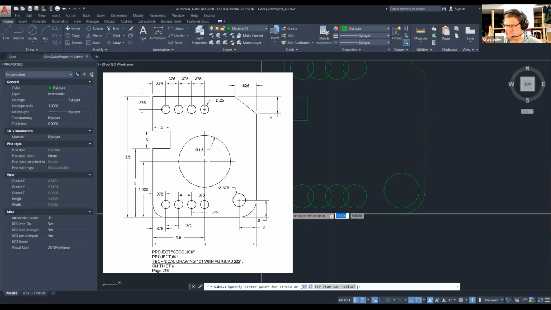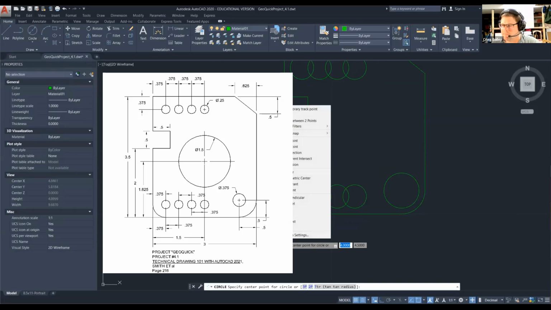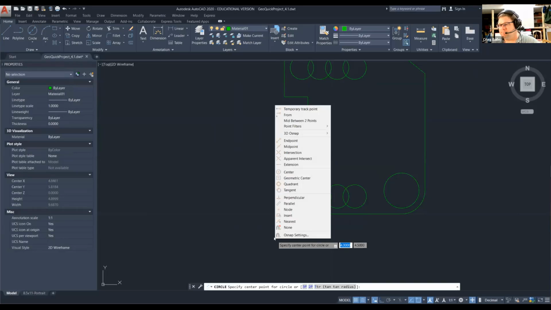Good. Do not pick that corner. Shift right click, please. Does everybody see what's going on here? Genevieve has the circle command actively running on the command line. AutoCAD is sitting there idling and saying, okay, where do you want me? In the middle of the command, what she did is she hit shift on the keyboard, right click on the mouse, and we brought up the OSNAP menu.